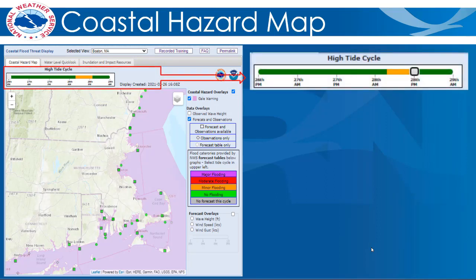The High Tide Cycle bar will highlight high tide cycles with forecasted flooding via highlighted colors. The bar will be orange for minor flooding, red for moderate coastal flooding, and purple for major coastal flooding. As you toggle through the high tide cycle times, the map interface coastal flood points will also change color if flooding is forecasted. The individual coastal site icons will also change color to either orange, red, or purple if flooding is forecasted.